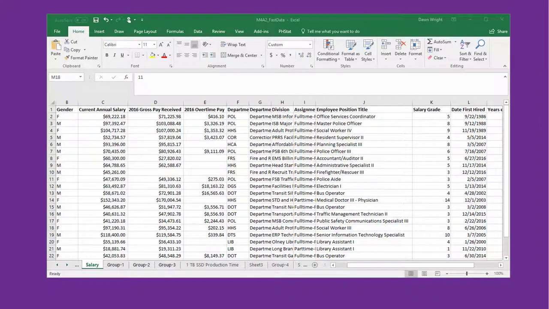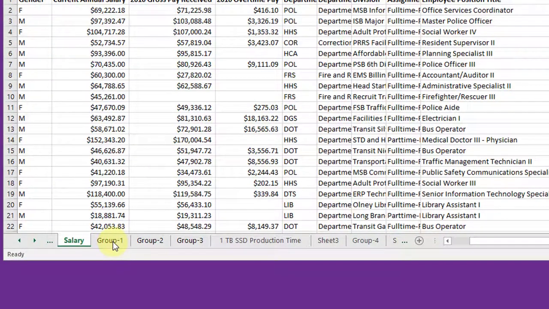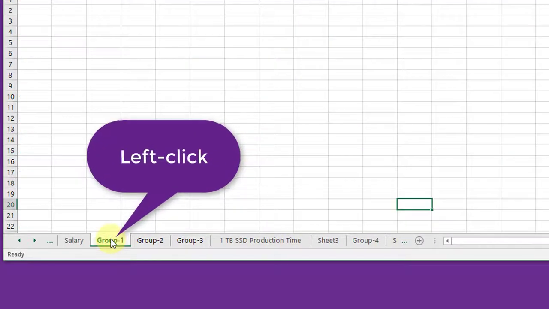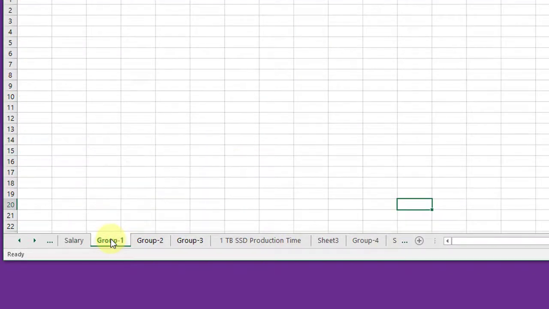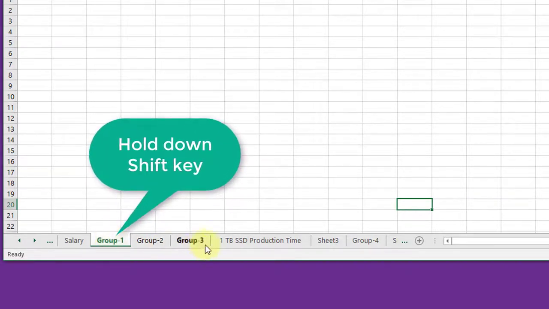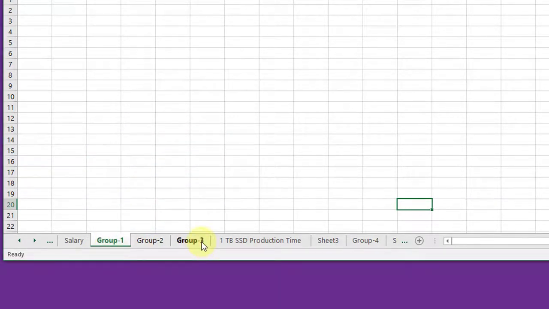If you want to perform operations on multiple worksheets, multiple tabs, you can make a group. We're going to start out, I'm going to make a group of these three tabs that are adjacent. If you had a lot of them, the quick way of doing that is to left click on the first one to make sure you select it, hold down the shift key, and then go to the end tab in that adjacent group and left click again. Now I've selected those three and made a group of them.